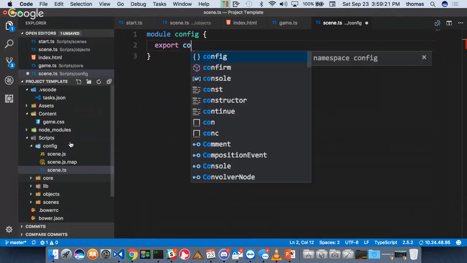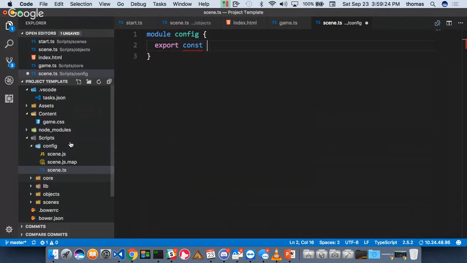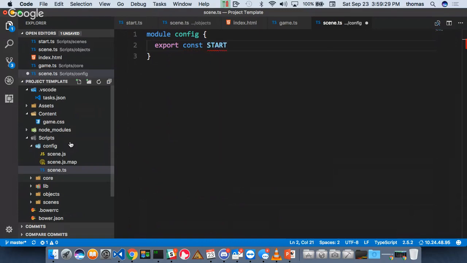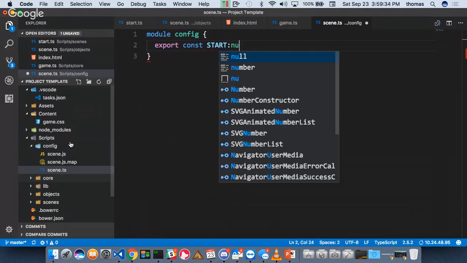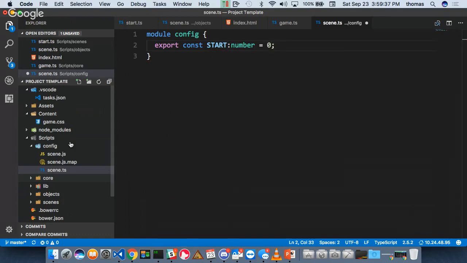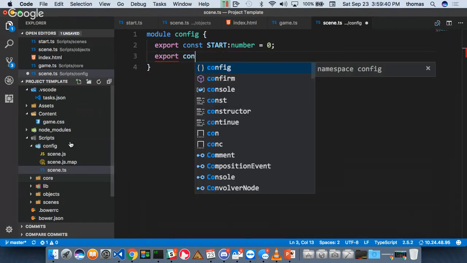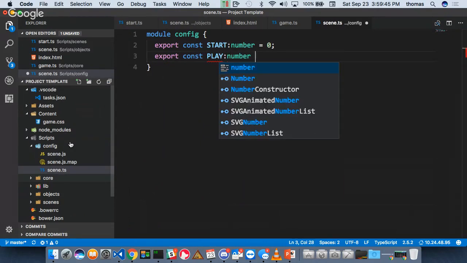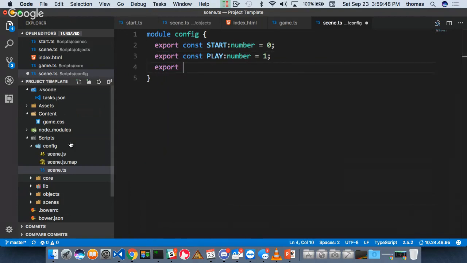So I'm going to export my const, which I'm going to call, for example, start, right? And it's going to be of type number, and I'm going to make it equal to 0. And I'm going to export another constant, which is going to be play, with another number, equal to 1. And the last one is another constant, end, with the number 2. Okay.